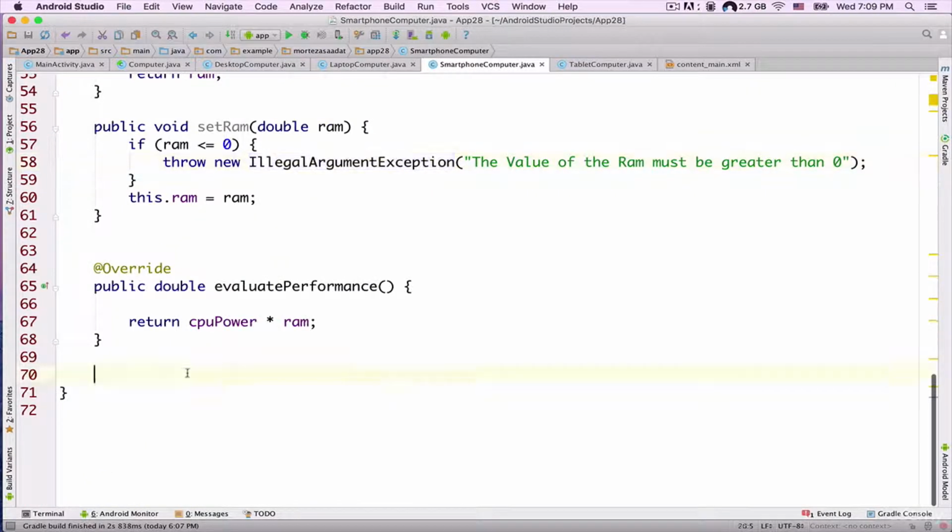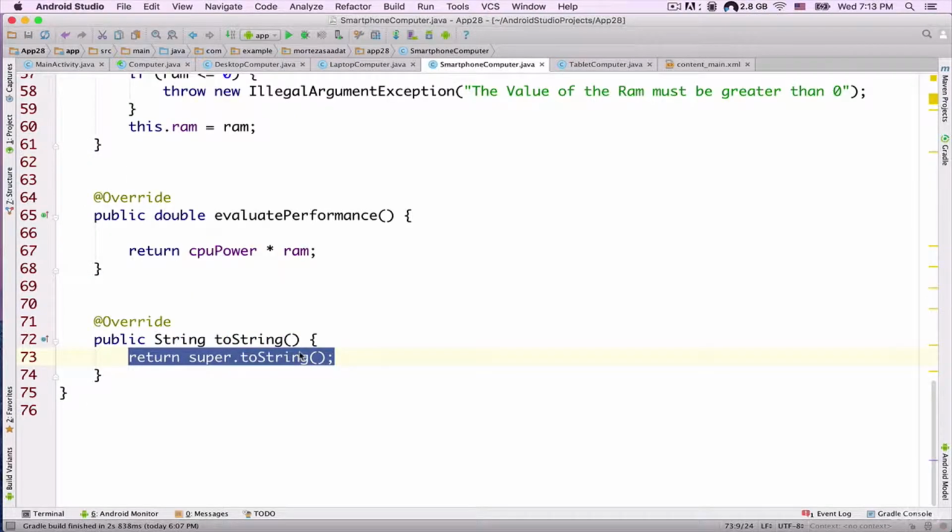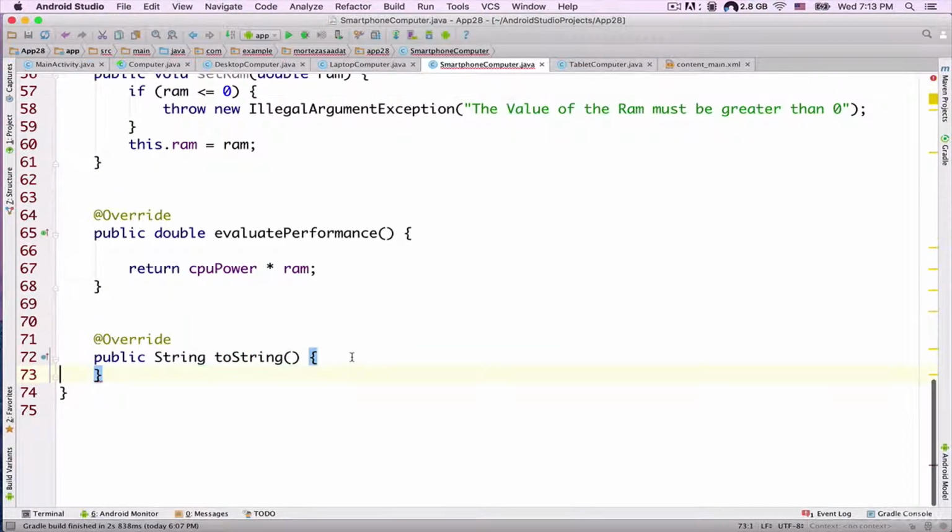So now let's actually override the toString method that we actually inherit from the computer class. So now let's actually delete this line of code here, and now we can actually put in our own implementations here. So now I'm gonna actually put in a piece of code here, and then I'm gonna explain to you what's going on here, okay?